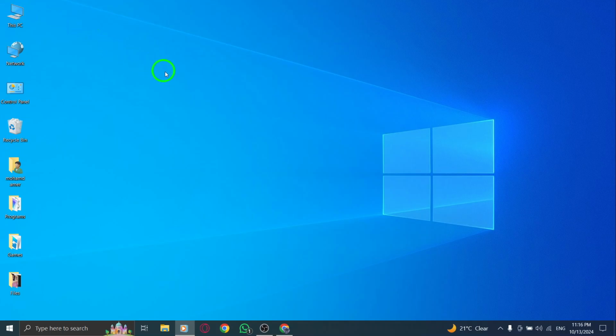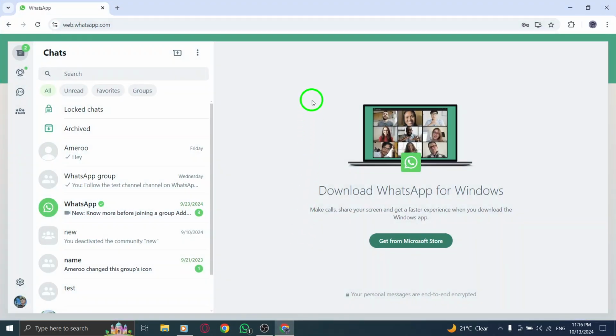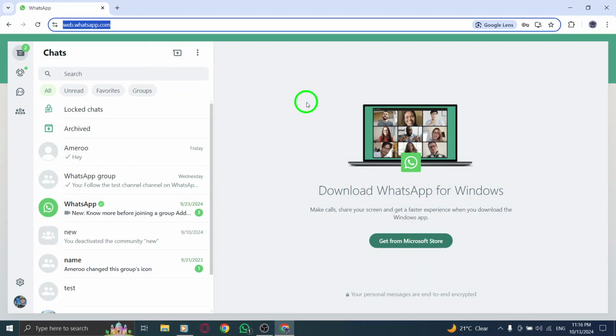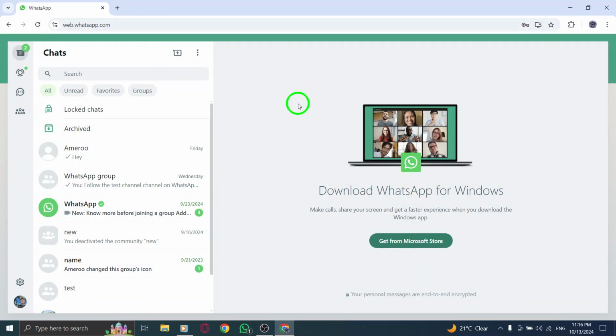First, open your web browser and navigate to whatsapp.com. If you're not logged in yet, scan the QR code with your phone to access your account. Once you're in, you'll see your list of chats on the left side of the screen.